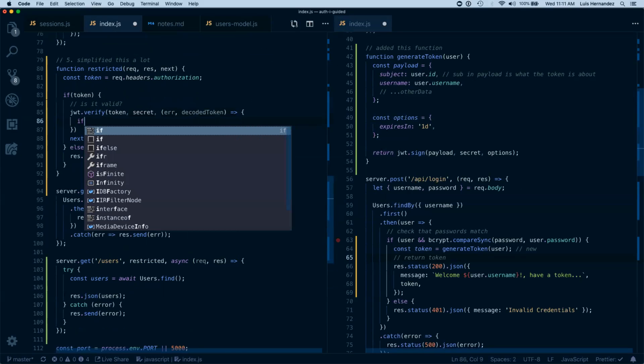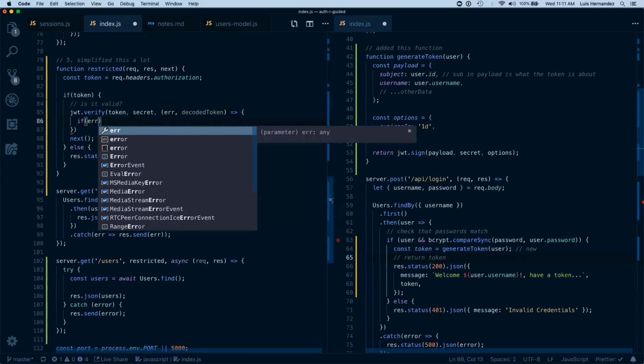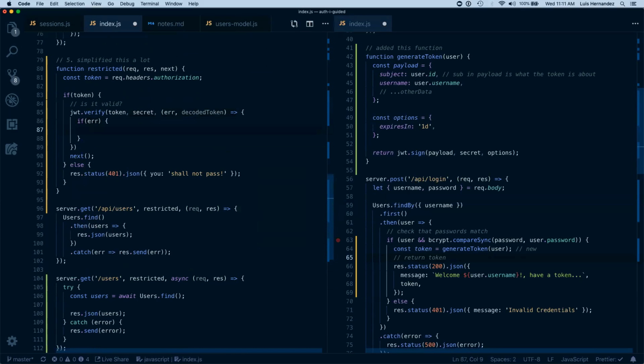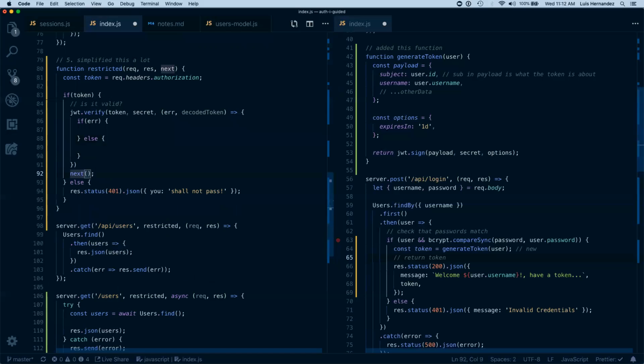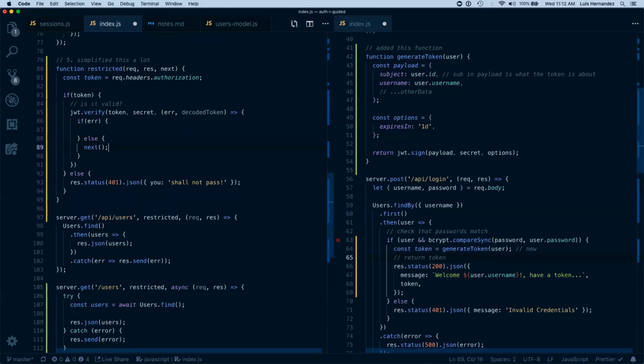So let's check if I get an error. Of course, if we don't get an error, you can go ahead. And this would be the first step. We're going to keep it here for now. I'm going to come back and add something else because we're missing another piece, right? But if I have an error, that means that you kind of tampered with the token.